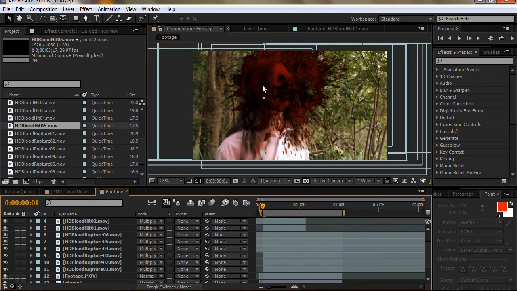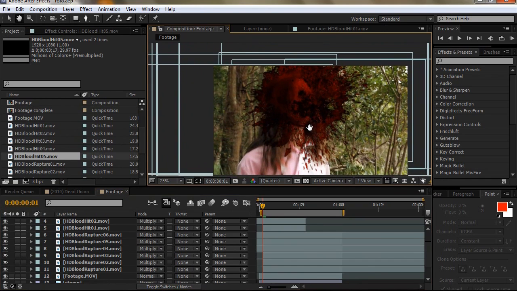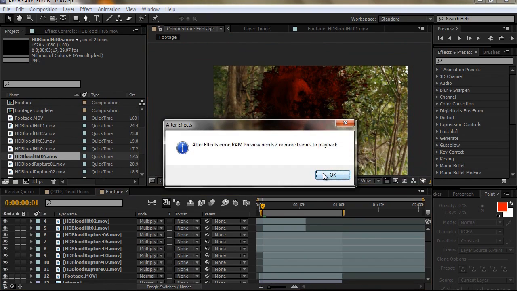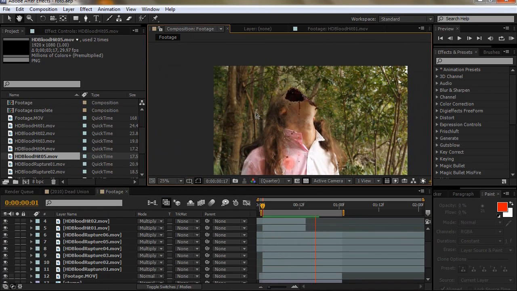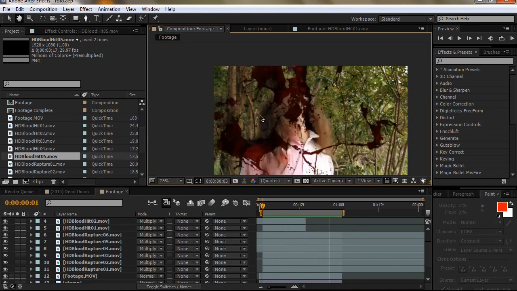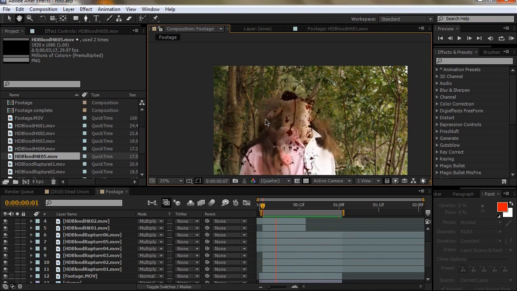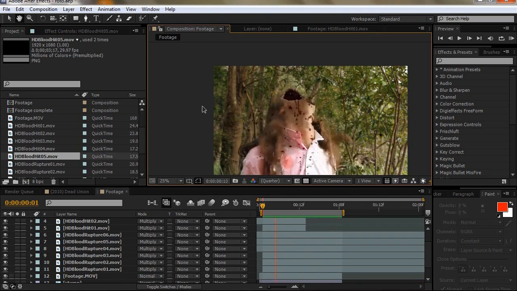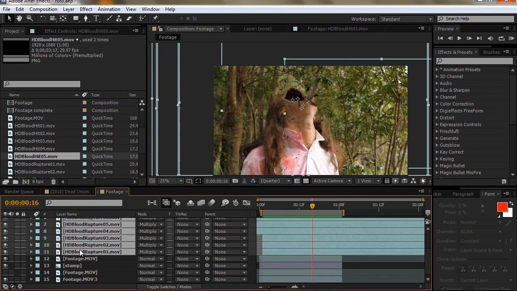Okay, so we've put all of these blood elements onto the composition, and let's see what this looks like. Hate that error, whatever that is. Okay, looks sick. That looks pretty epic. So many pieces of blood. Okay, now that looks good. We'll comp all this together.